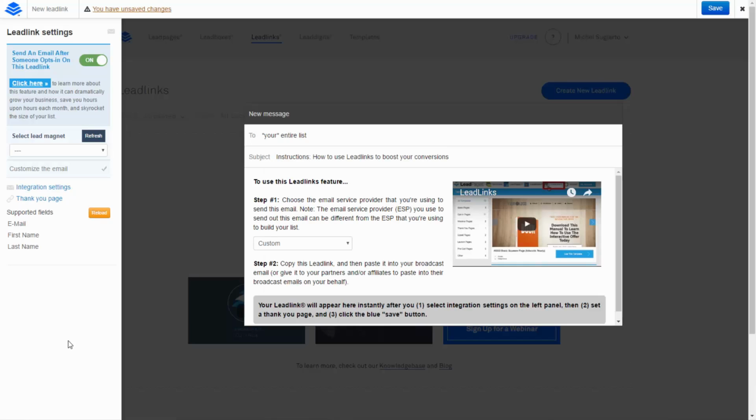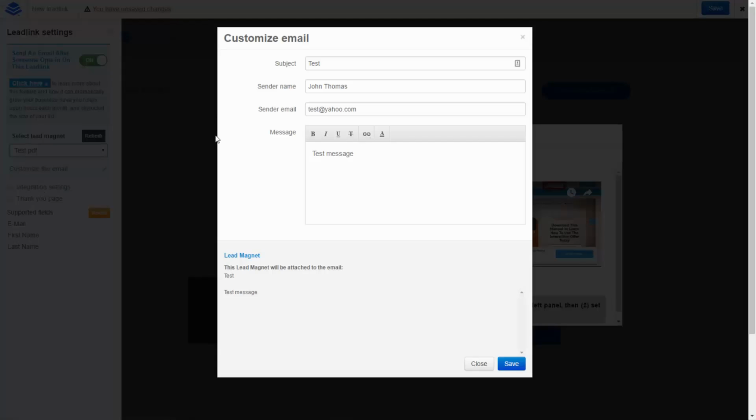Okay, so here back at our lead link settings, where I showed you before that you can turn this feature on and off, all you have to do is click on the drop down here, and here's the PDF file that I uploaded from my lead magnet that I created. So go ahead and choose from the lead magnets that you've created. You're going to get a customize email button here that you can go ahead and modify. So you're going to put in your subject, sender's name, email. So this is all the information that I entered in my lead magnet. And we can go ahead and click on the Save button.